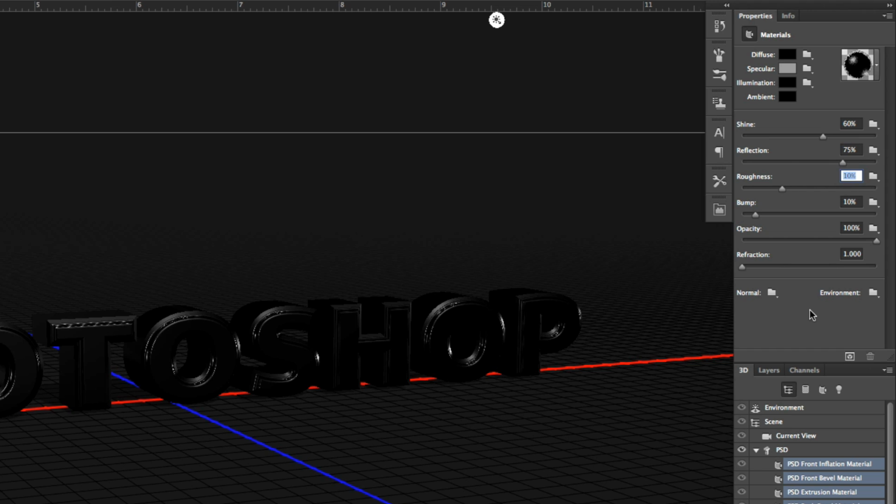The rest of the properties we're not going to be touching, but if you wanted to add a tactile feel to your mesh, you can add a bump texture, you can adjust the opacity of your mesh, and adjust the refractions if you're working with transparent objects.